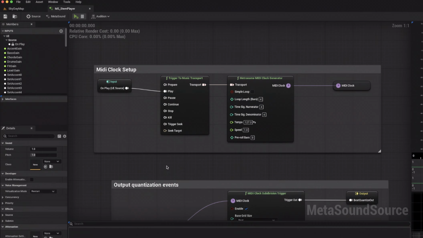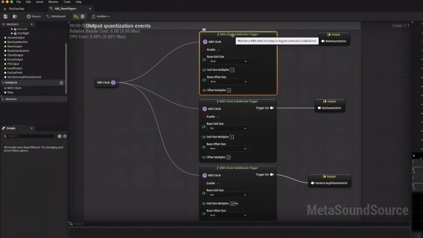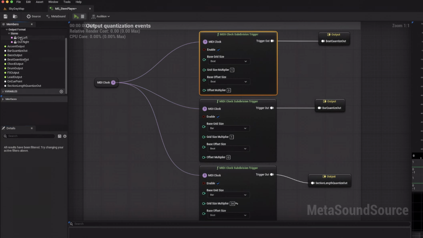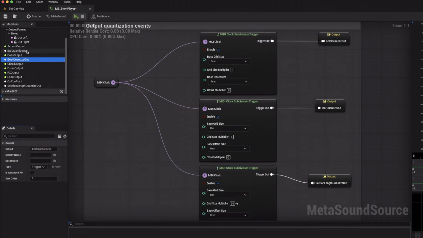So when on-play is triggered in the stem player, it routes to the harmonics music transport system. This provides tempo and timing data, which then drives a metronome MIDI clock generator. From here, we use a subdivision trigger node to generate 3 timing pulses. One every beat, one at the top of each bar, and one at the end of a 32-bar section. These are promoted to graph outputs for external use.